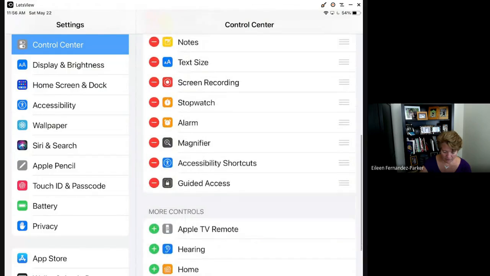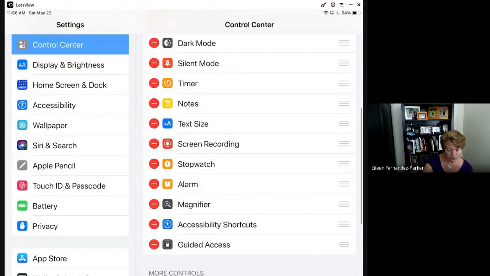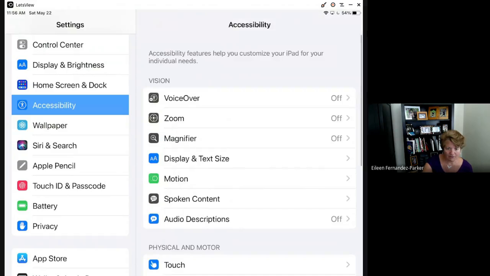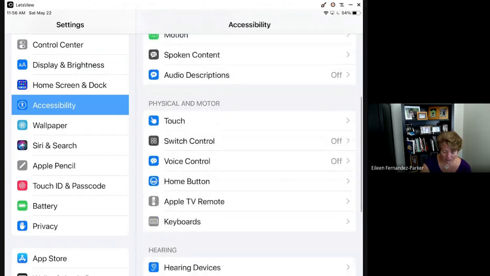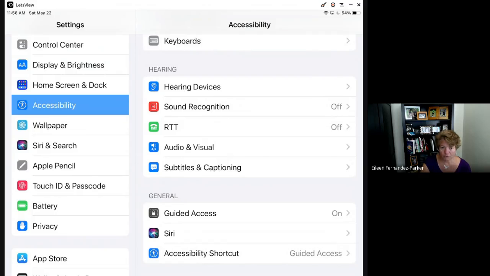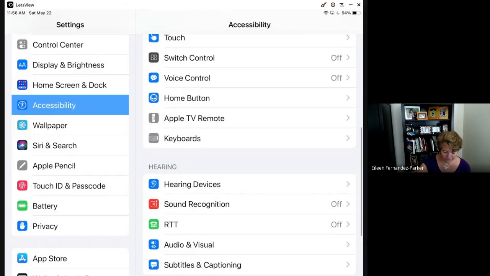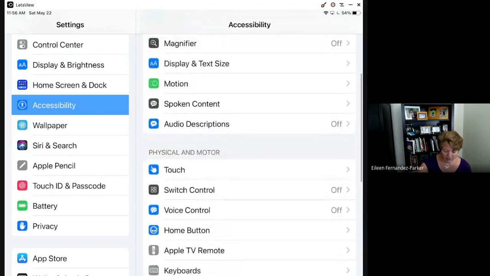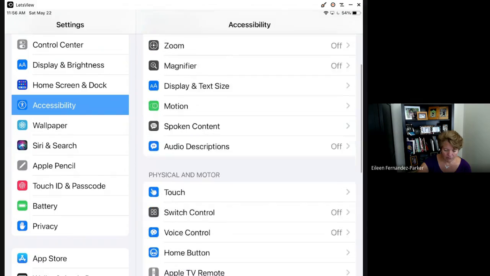Let's see what else I wanted to show you. Okay. I want to go into accessibility over here on the left, because if you've got non-readers at home or beginning readers at home, this is where you're going to be able to help them out. Okay. So notice inside accessibility, this is where guided access is down here at the bottom. And you might have to turn that on or off as needed, right? Okay, so we've got physical and motor, and we've got spoken content.